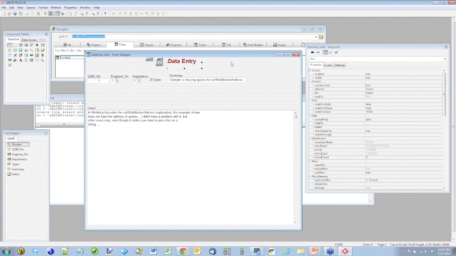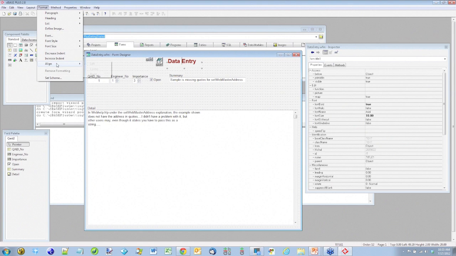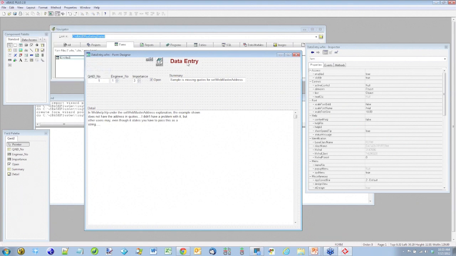Now let's see, I also want to make sure to center this text from inside the component. So if you double click so that you're editing the text, and then you go to Format, Align, Center, it'll align that text in the center of that component as well.